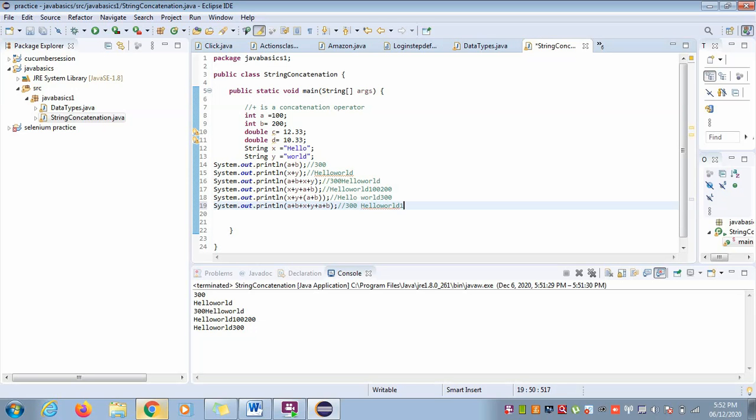Hello world. 100. 200. The same output. The output is matched. How am I able to get this value, meaning a plus b?